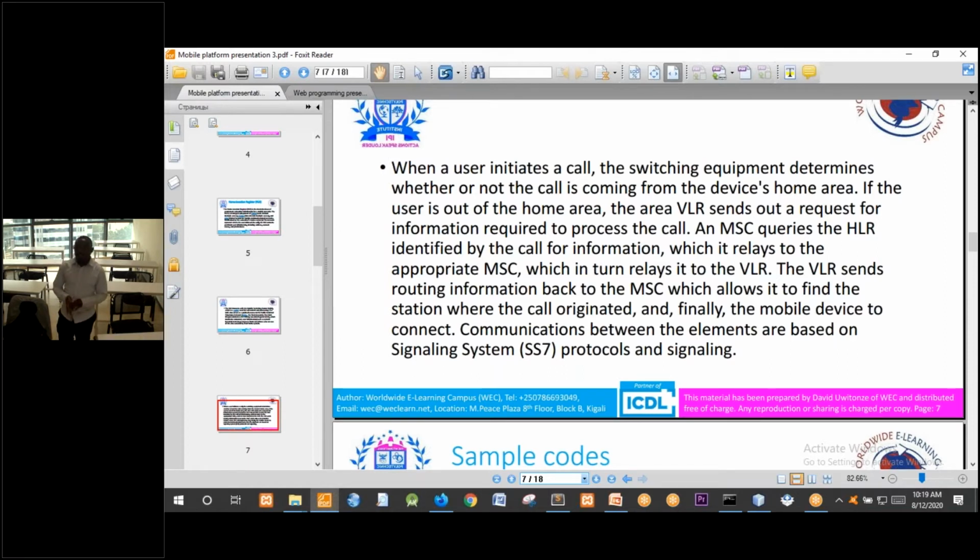When a user initiates a call, the switching equipment determines whether or not the call is coming from the device's home area. If the user is out of the home area, the visiting location register sends out a request for information required to process the call. So if you initiate a call in another network which is not your home network, the visiting location register requests your information so that it can know how to process your call.